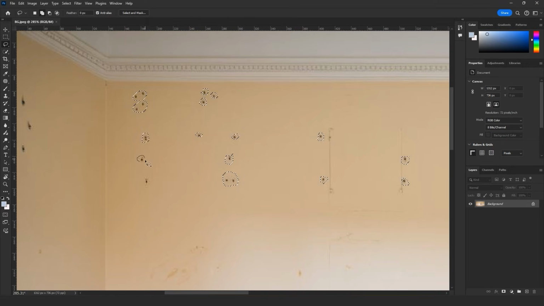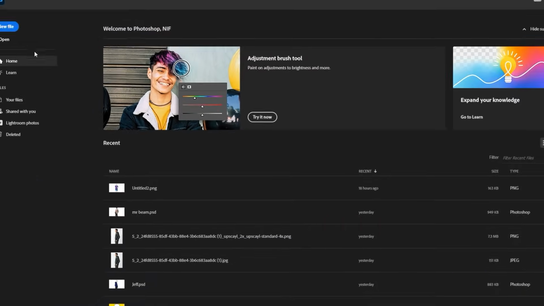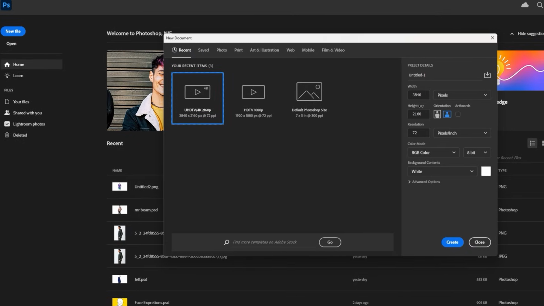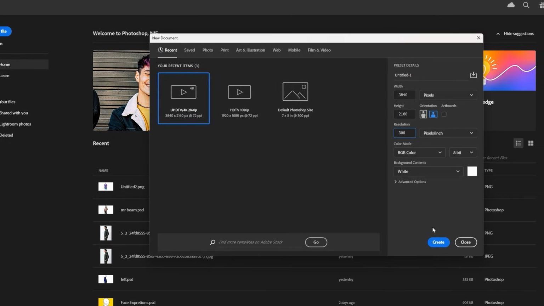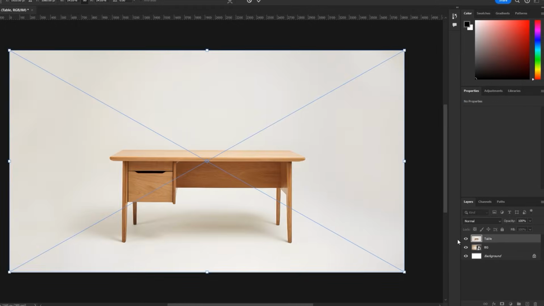Some images might need a little repair before upscaling. Patch them up. Then launch Photoshop and create a new file. Set the resolution to 4K and bump it up to 300 dpi. Drag and drop your background image. Then import any asset you want.